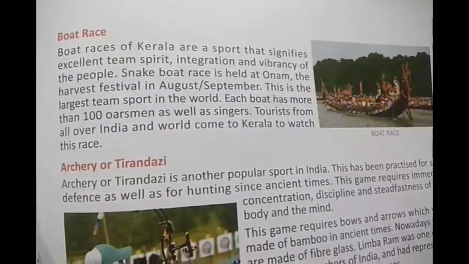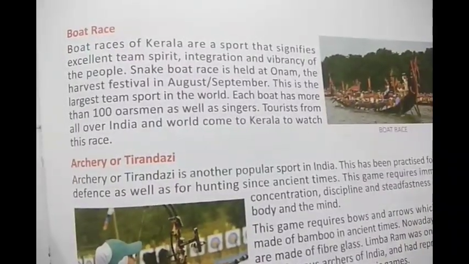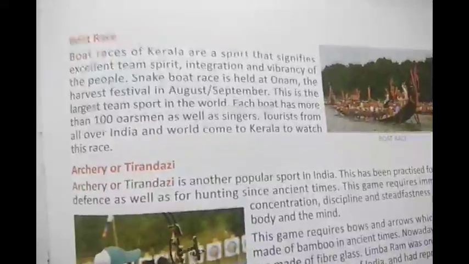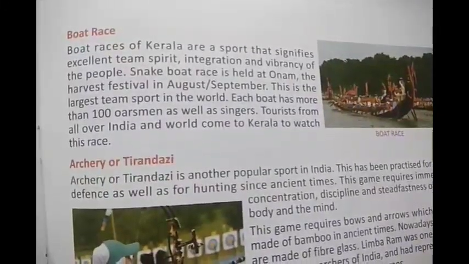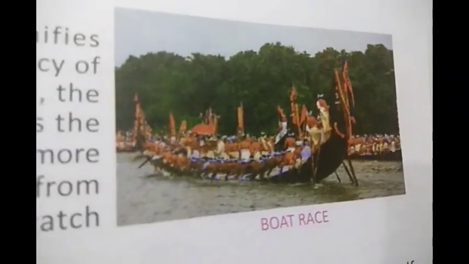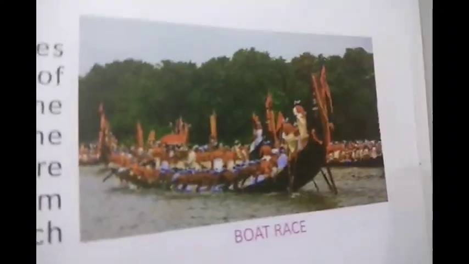And it is the largest team sport in the world. More than 100 oarsmen participate in this competition. And during this time, during the harvest festival of Onam, people from all over the world, from all over India, they come to Kerala to witness this game. This is the picture you can see of the boat race. A beautiful picture is there in your book.